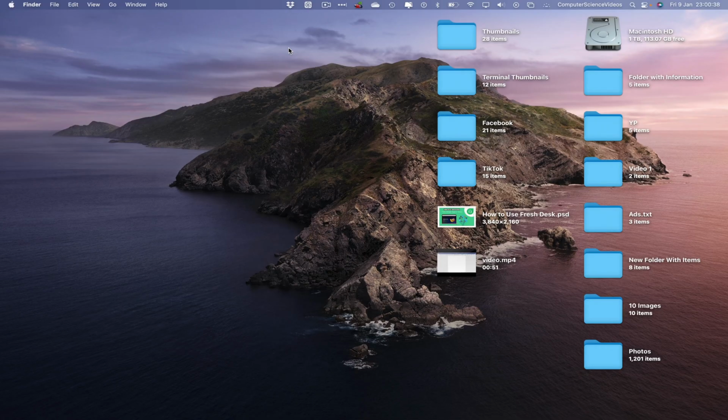So in this tutorial, you need to have access to a Mac computer, an account for Microsoft Office 365, and a video that we will be attaching to the email and sending to the recipient. We can now start the tutorial.